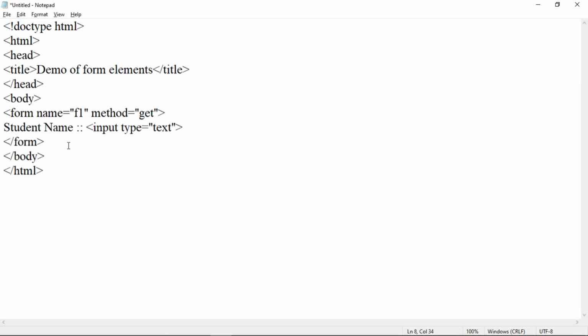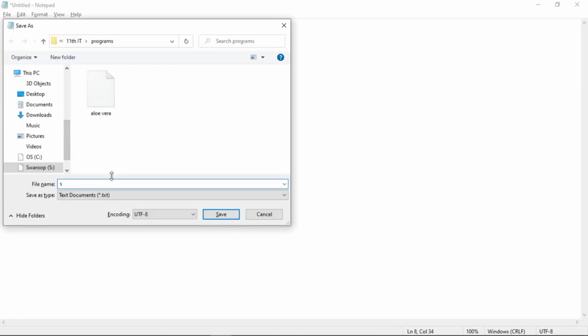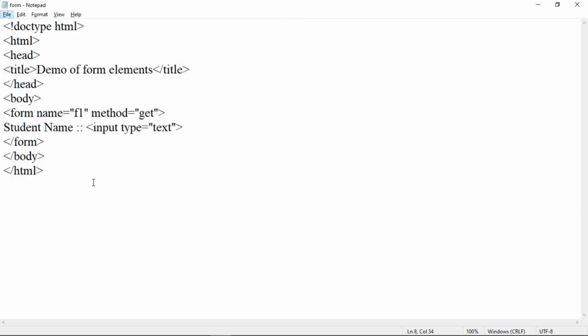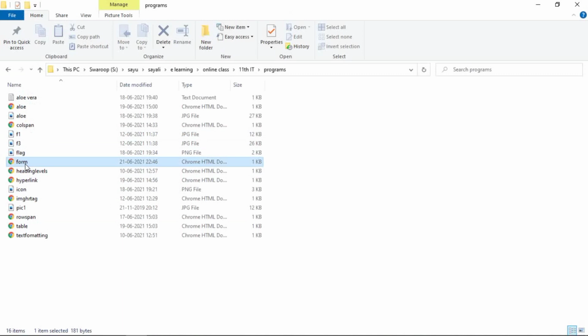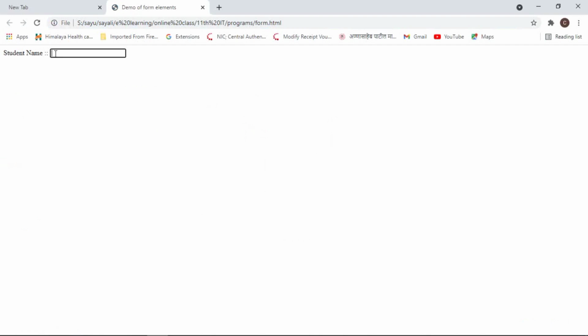Now save this program within your folder. I am going to save it in a programs folder. Type a name for this program, suppose form.html. Extension is .html. Save this program. Now in the programs folder my file has been created, that is form.html. Let us run this file to check the output. So see here, student name, and in front of that this text box has been created.